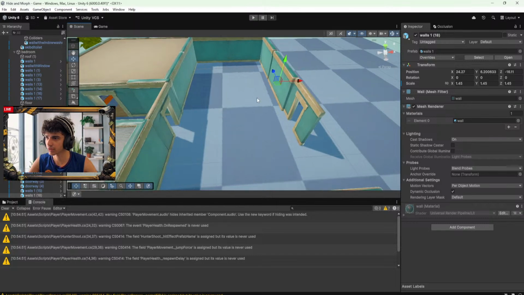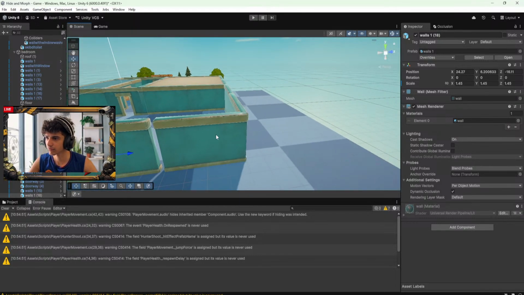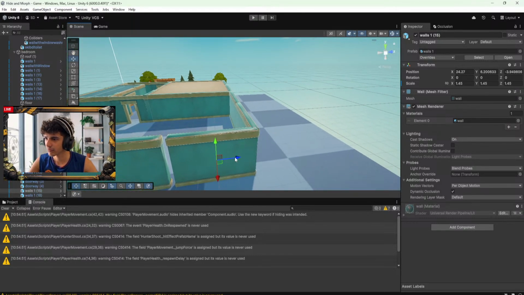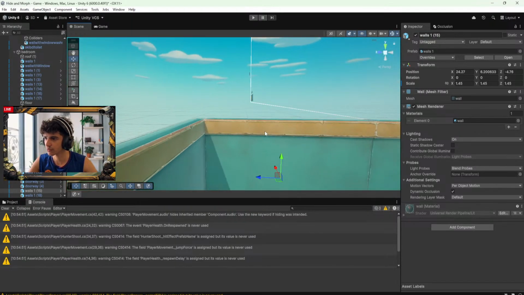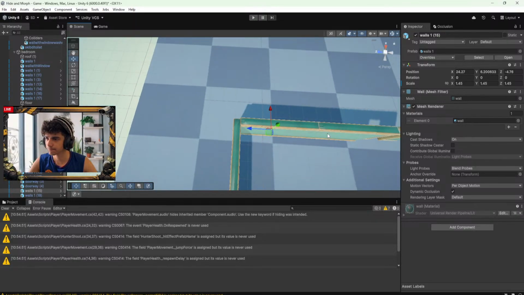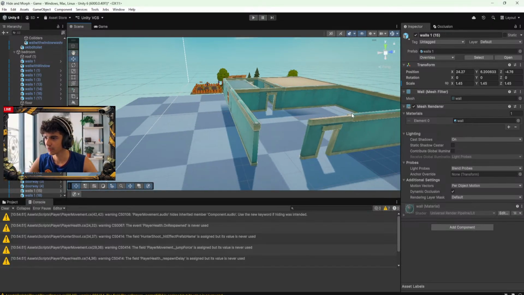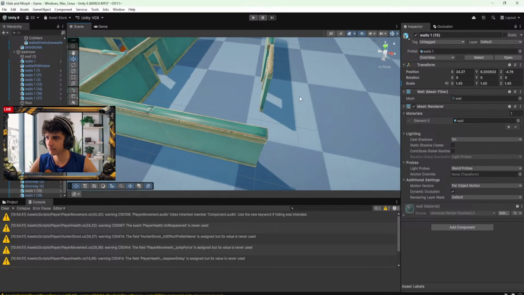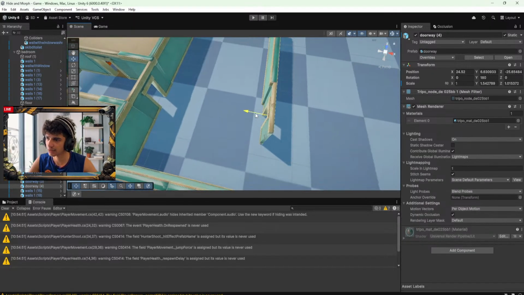Even though it is straight, maybe it was because of these walls. Now it looks pretty clean. Let me just align this properly.